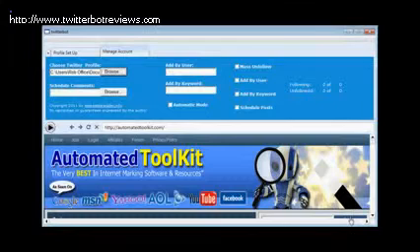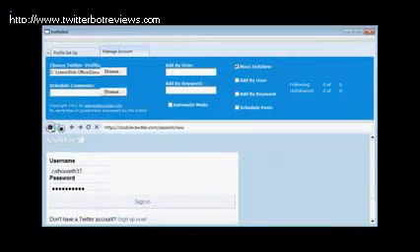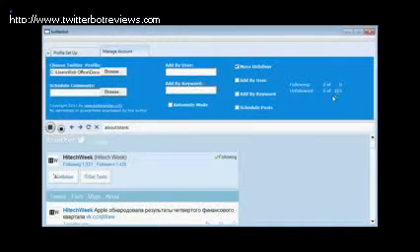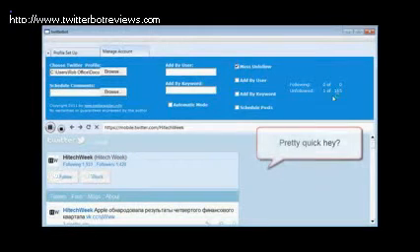So the first thing I'm going to do now is I'm going to use the mass unfollow feature. So I click the mass unfollow button here, then I click play. The software takes me over to Twitter, logs me in, and now starts unfollowing. It's got 165 people to unfollow here. There you go, it's unfollowed the first person.